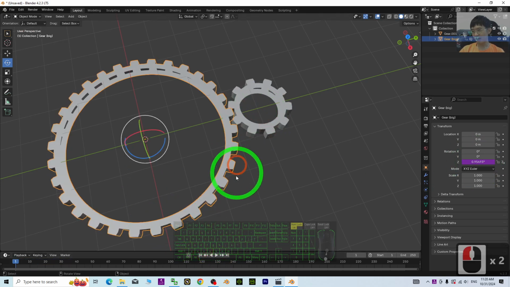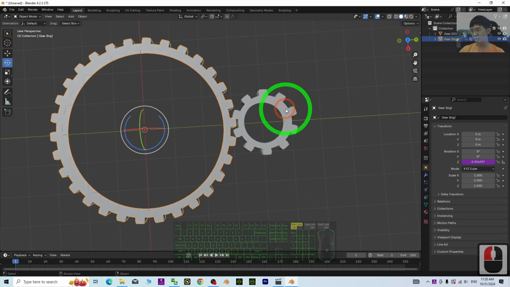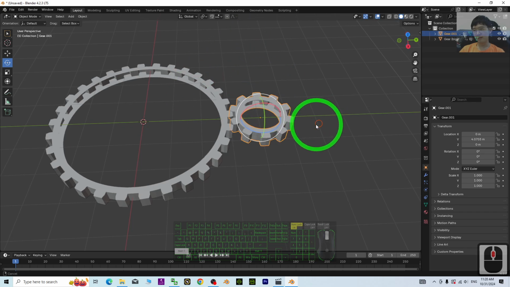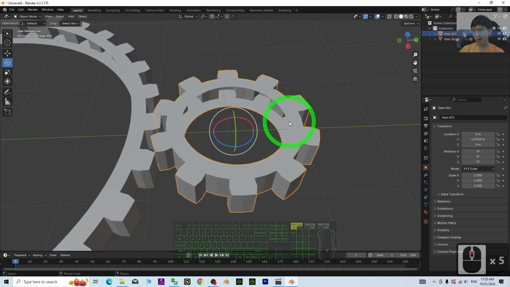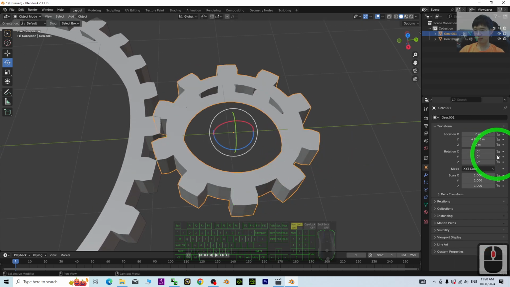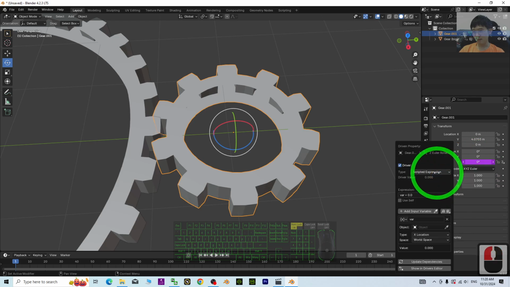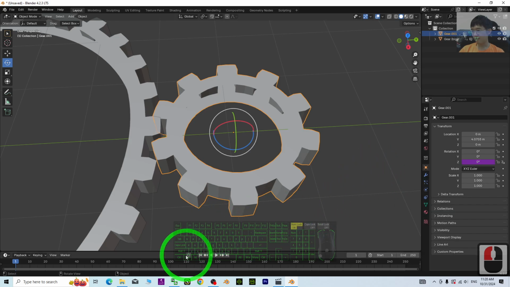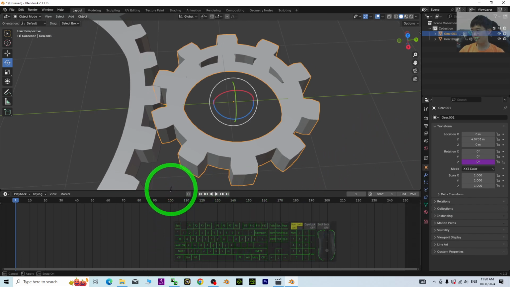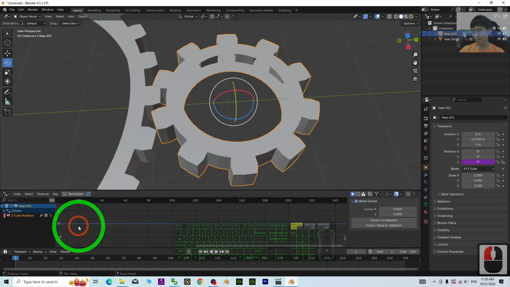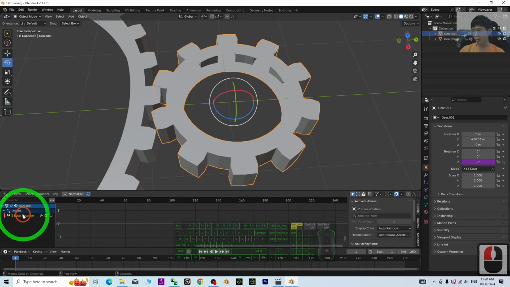Alright, next is the small gear. The ratio is 3 to 1, 3 ratio 1, 1 ratio 3. So for this one, I'm going to add a driver for the Z rotation. Right click, add a driver. Then move it up. Move your mouse cursor to here until you can see a cross, and drag it down. In this part, choose driver. Click Z rotation here.